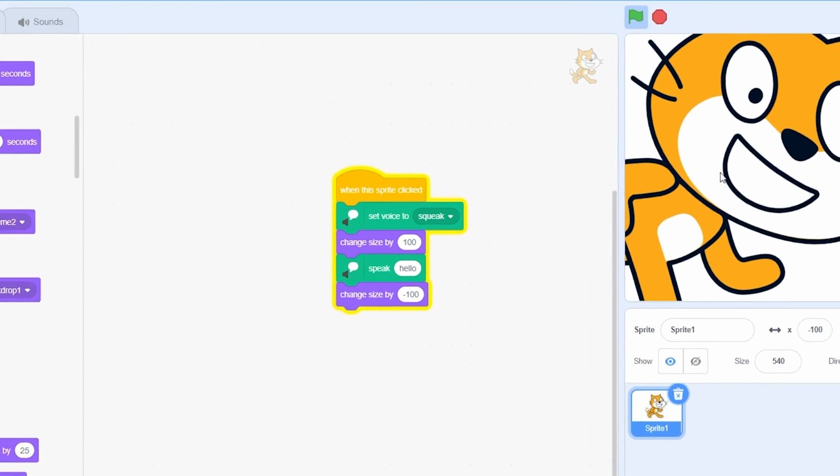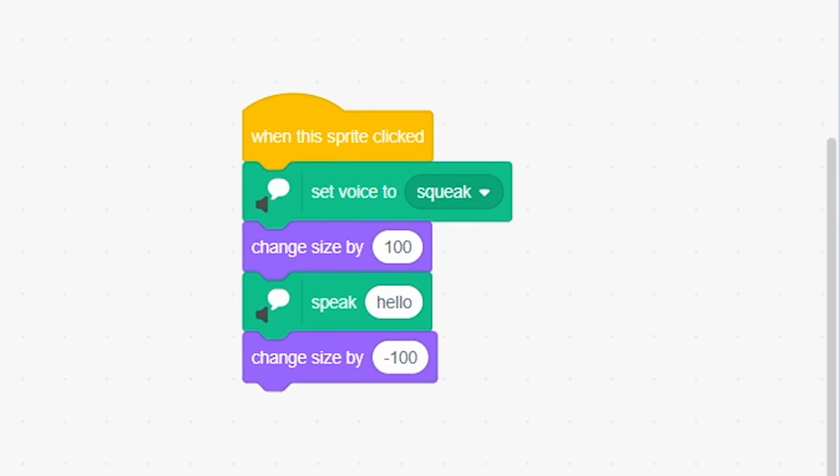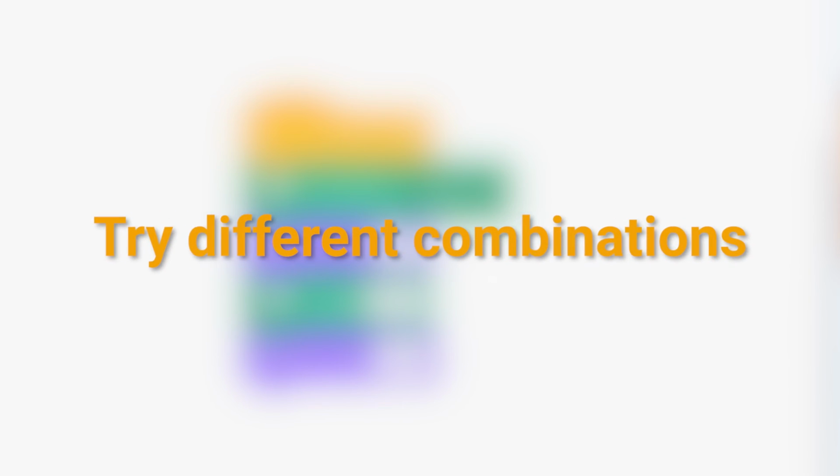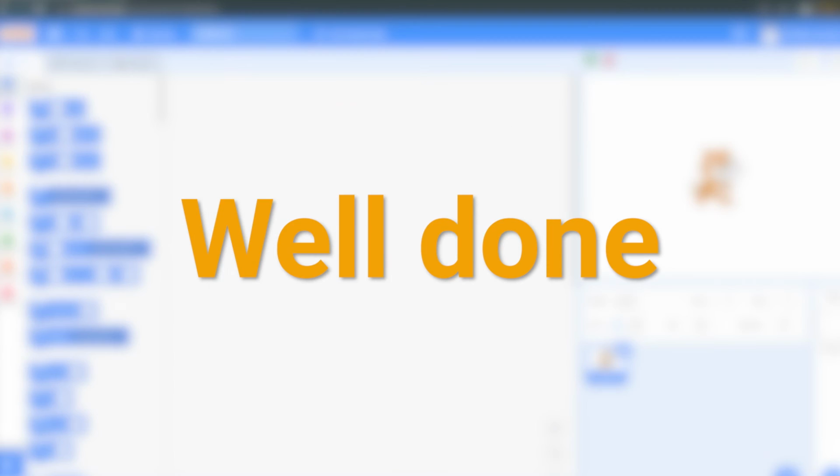Notice that we use +100 to make the cat grow, and then -100 to bring it back to its original size. Now I've got a little exercise for you. Play around with the numbers in the change size by 10 block and try different combinations of numbers, negative and positive. Well done! Changing the look and feel.